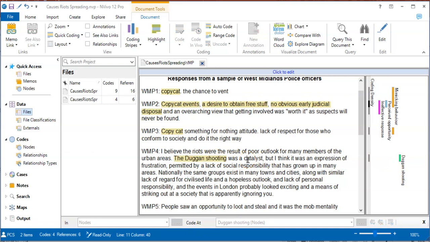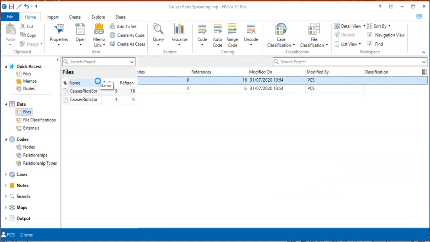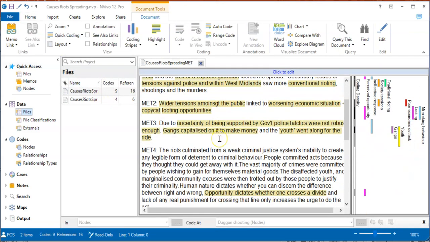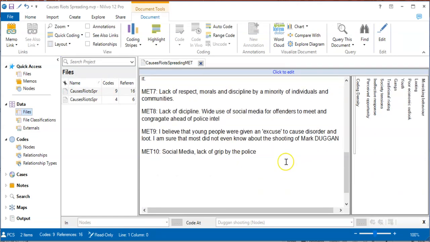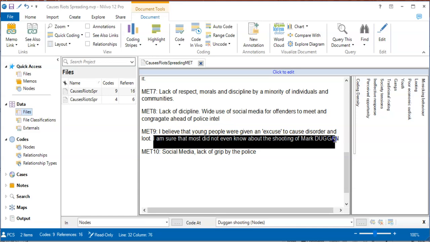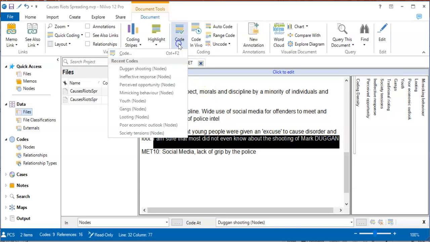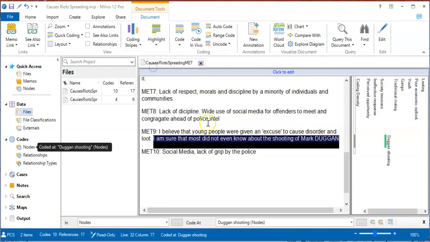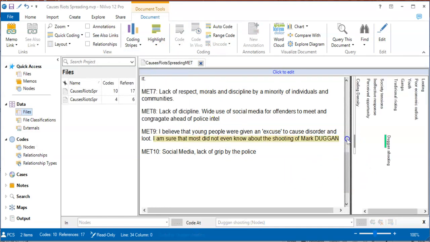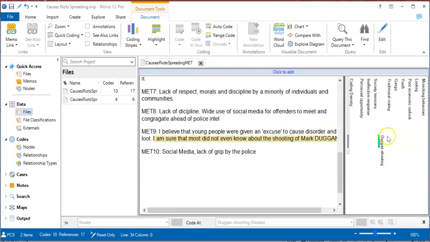So you should go through both transcripts and thoroughly analyze these. The more you can do, the better, because that will help with the later exercises. When you've finished going through the second one, I would recommend going back to the first one and see whether any of these new codes also appear here. So we've actually got, I'm sure most did not even know about the shooting of Mark Duggan. So that would be Duggan shooting. So I'm going to add that one here, and then I have to make that a bit narrower. There we go. So that's got that code on here as well.